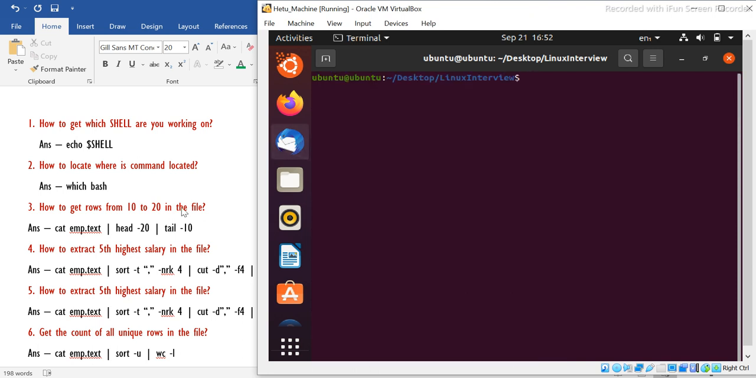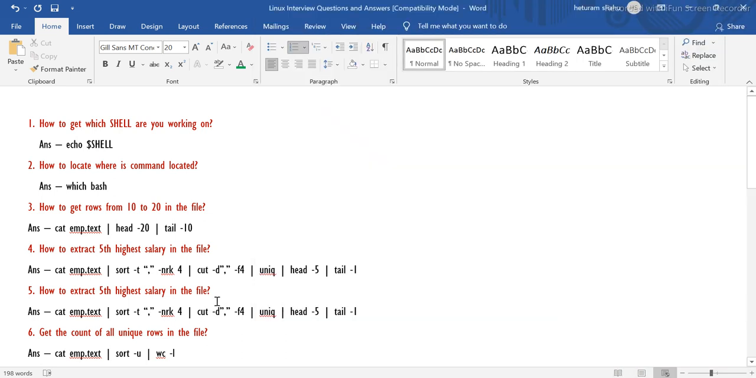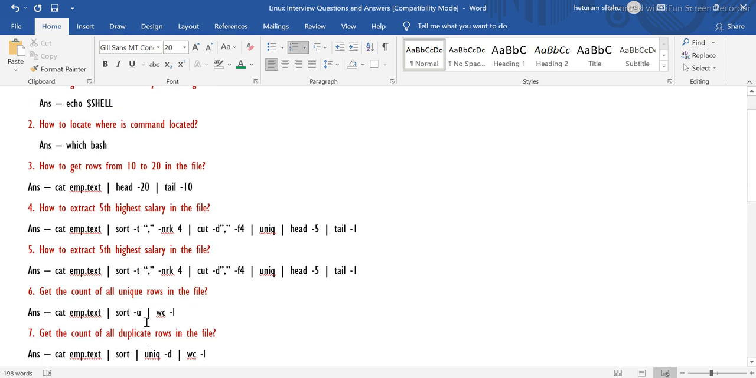Okay, now we are done with the fifth highest salary in the file. Now how to extract? Okay, one second, guys. Is it the same question? Sorry, I think this is the same question, guys. Okay, let's go for this one.